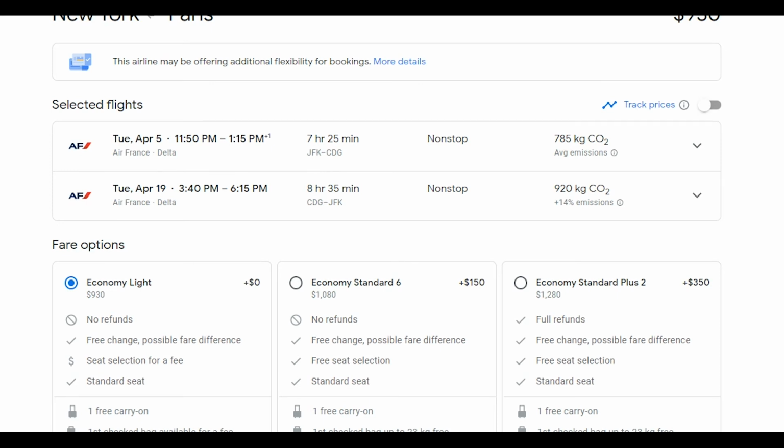It shows me what an economy light flight is and how much more that costs. By default, it gives me the economy light flight. No refunds, free change, seat selection, standard seat, one free carry-on, and the first checked bag available for a fee. Or I could select economy standard for $150 more. Again, no refunds, free change, free seat selection. I'm not quite sure I understand that because it isn't free because they're charging me another $150. Or I can select economy standard plus 2. But let's stick with economy light.